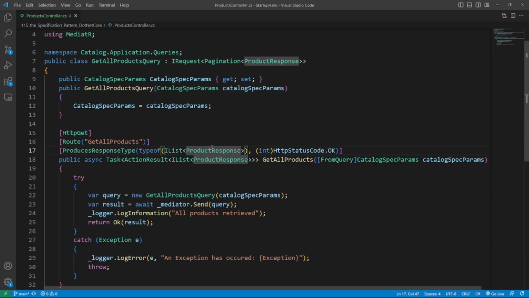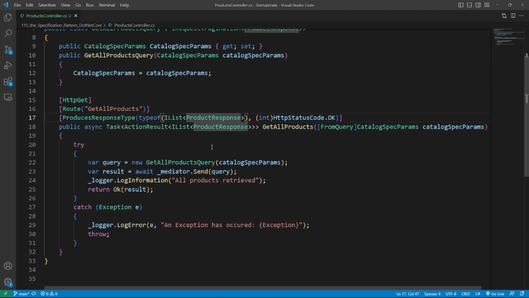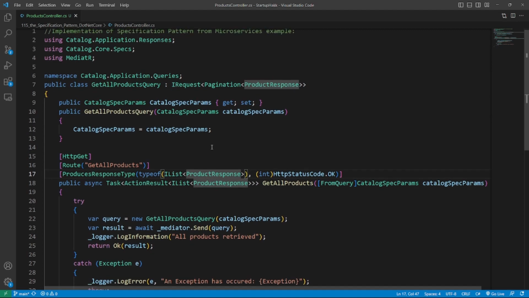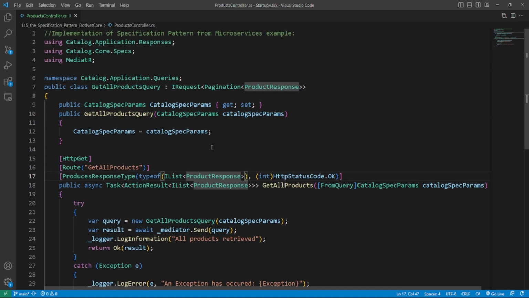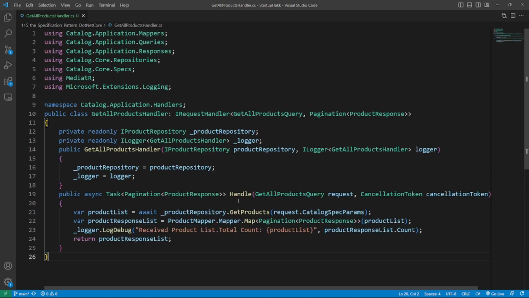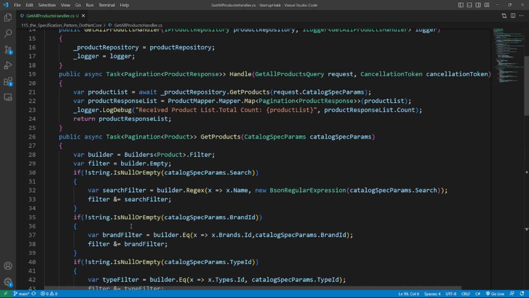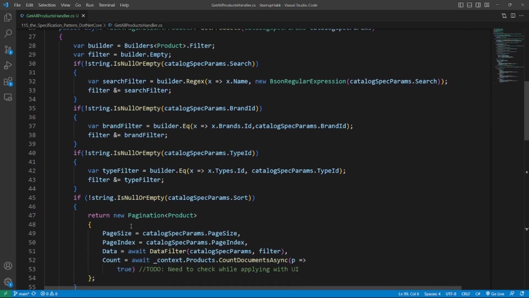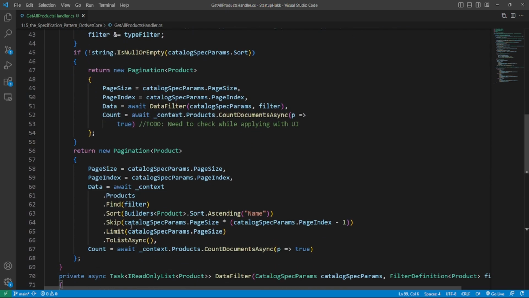So here's the implementation of the specification pattern from microservices. First we will create a controller using the mediator pattern. First, the controller will come into the picture. We'll invoke the GetAllProductsQuery method like shown here, which will be handled by its handler like this. So here's the example. This code is taking the specification, which is getting addressed by the repository layer beneath, like here. So you can see that.